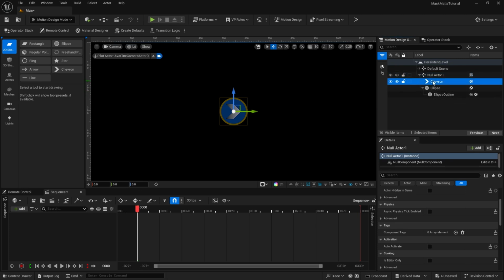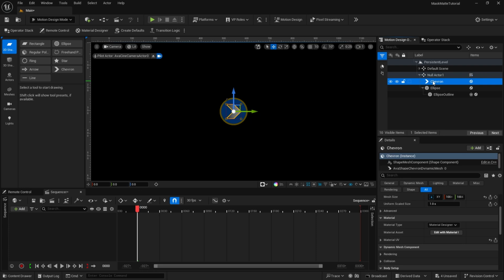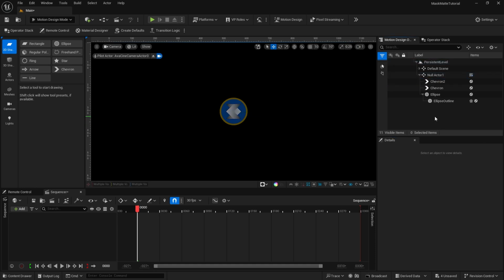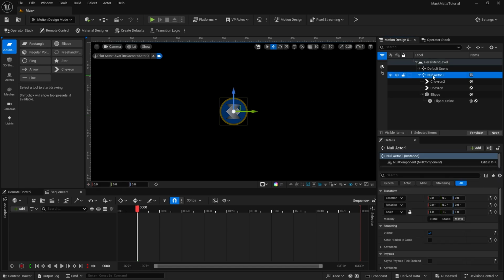Just to add a little bit more to my logo design here, I'm just going to duplicate that chevron real quick, and then I'm just going to rotate this new one 180 degrees right here. And there's our logo. I'm going to go to my null actor 1 and I'm going to label this logo ellipse. And I'm going to close this up.